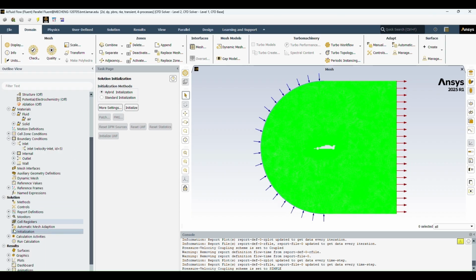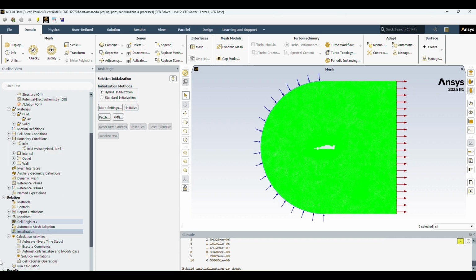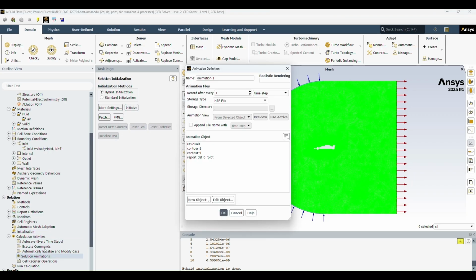And now initialization. In initialization, we'll be using hybrid initialization. That's okay right here. And then you need to click initialize. Once it is analyzed, you will see solution animation right there. Click on it and we're working on it. So let's name it as velocity. And everything is okay right here.